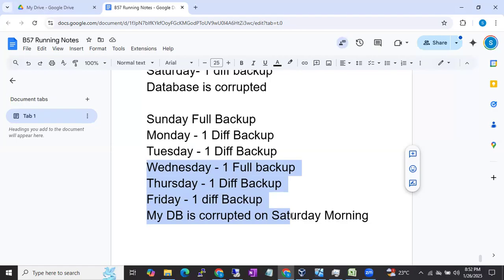So don't worry, guys. There is another way we can recover that data also. Using log backups, we can achieve that. So nothing to worry, you are not going to lose your data. Fine. Are we good now?